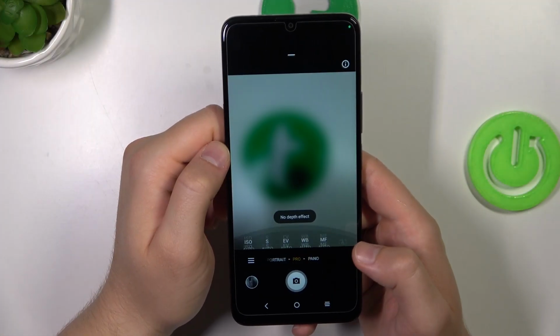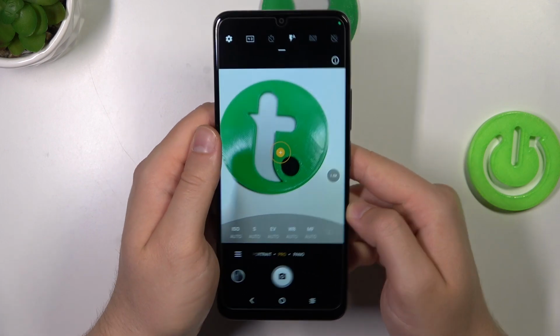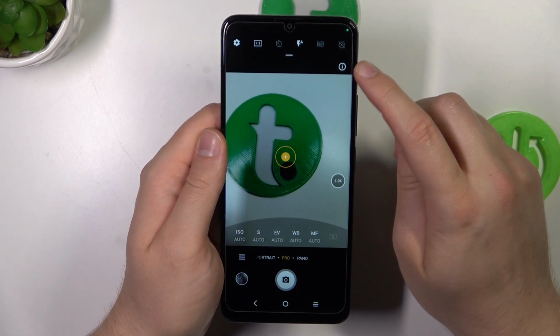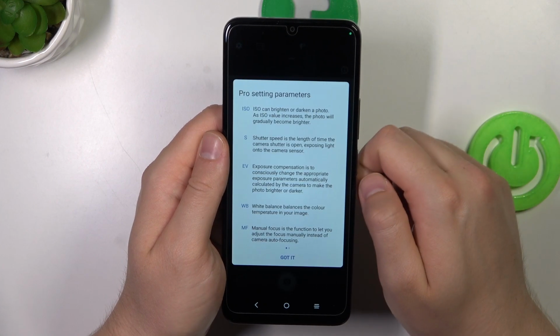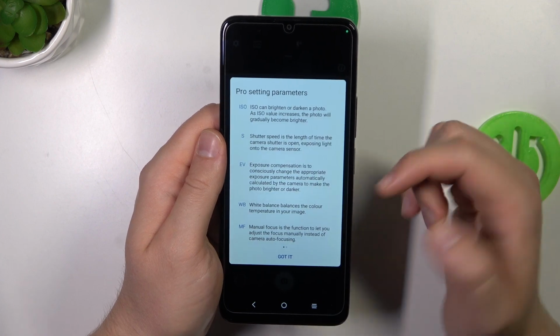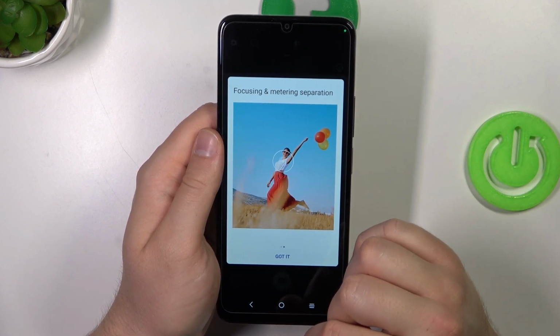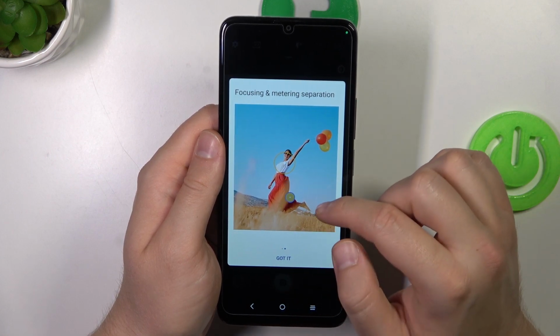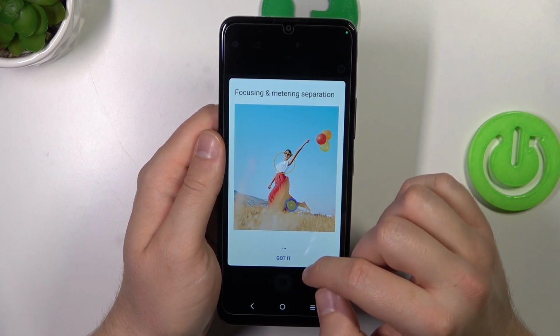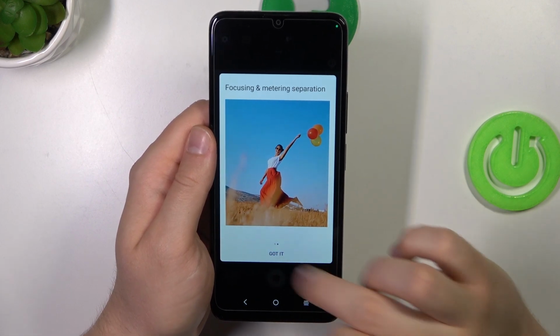So first of all, you have to go for the Pro mode, and when you enter the Pro mode, I can recommend you click on this right upper corner information icon. And as you can see right here, you can find a description of every feature that you can find here on this Pro mode. So as you can see, that's the small preview of this feature. Click that, we got it.